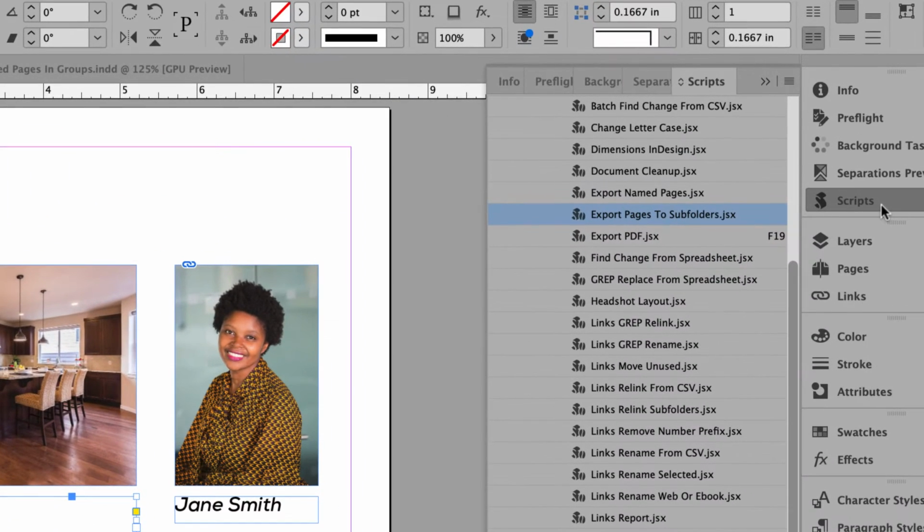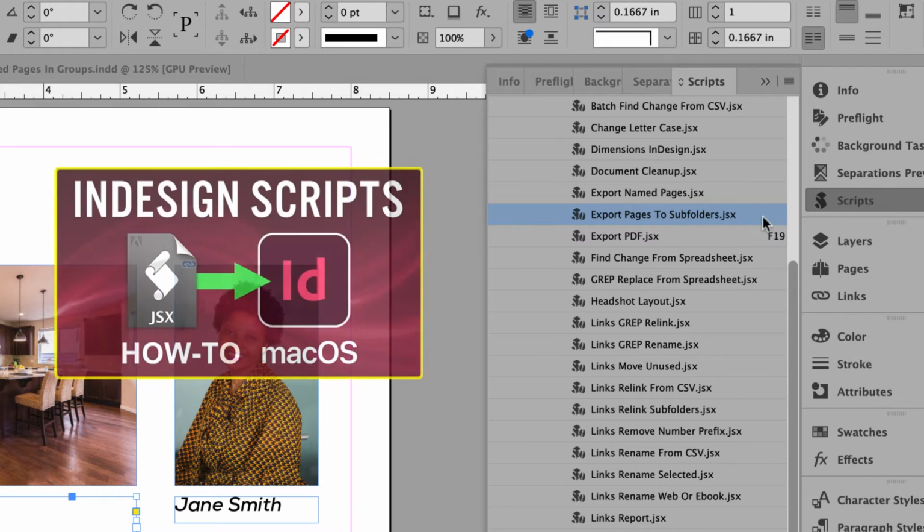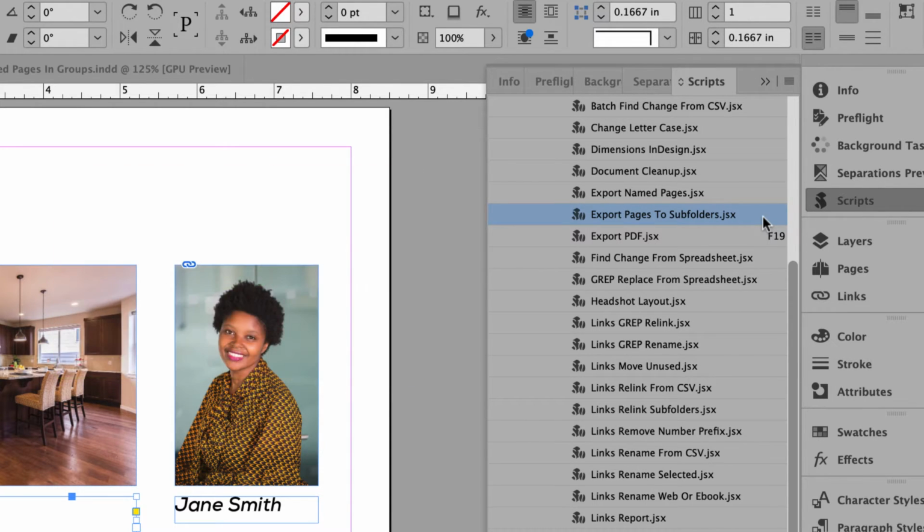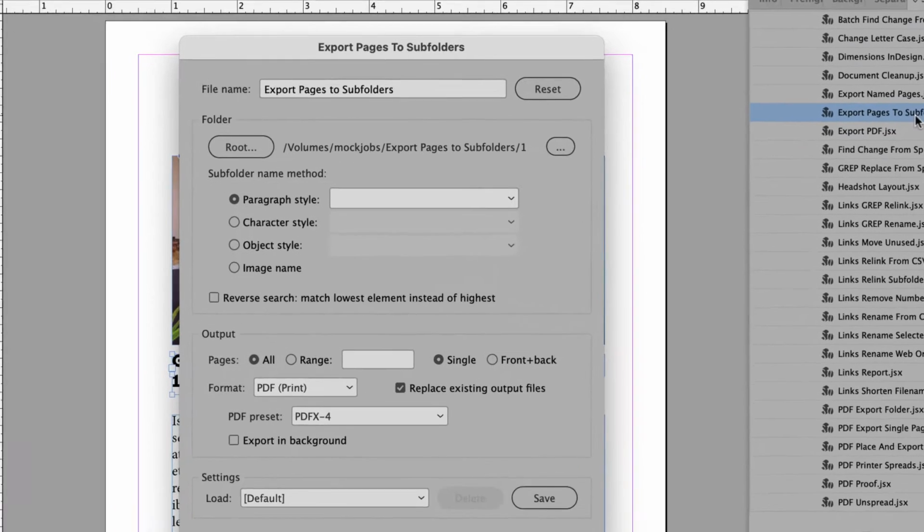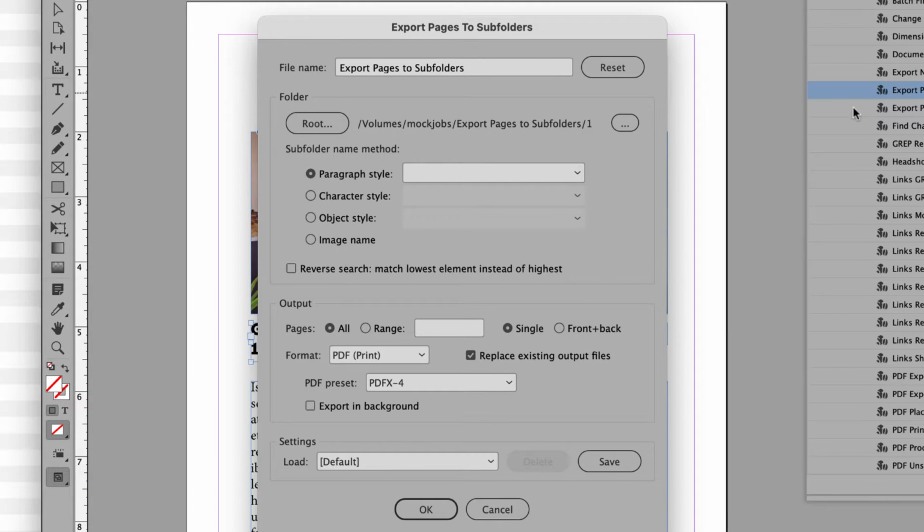I already have the script in the scripts panel. For help adding scripts to InDesign, see the link in the description for another video that shows the steps. In the list, select the script Export Pages to Subfolders. Double-click to run it. The interface is divided into four sections: file name, folder, output, and settings, to save and reuse the options currently set.